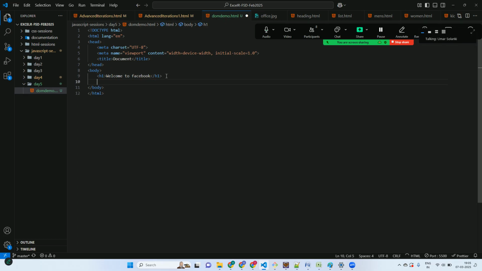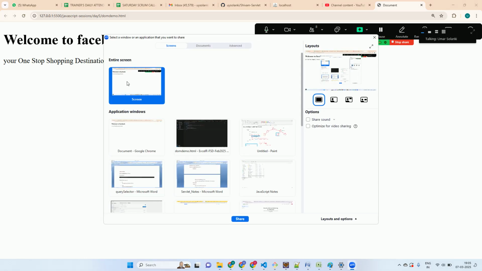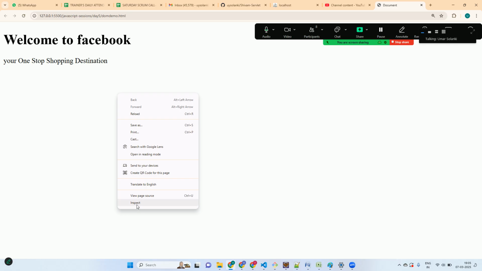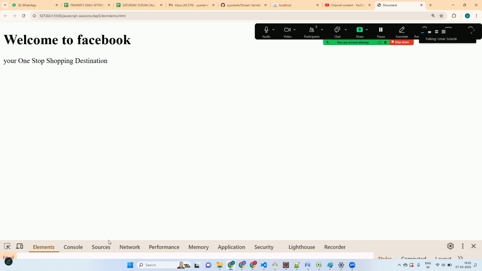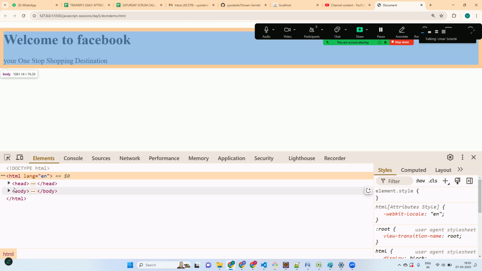And I wrote a p tag. Your one-stop shopping destination. Okay, now I run this code. So if you observe over here, this page has opened, and if I inspect this, you will see the DOM tree. When I inspect this, you go to the elements and it shows you the DOM tree. HTML, the two children of HTML are head and body.